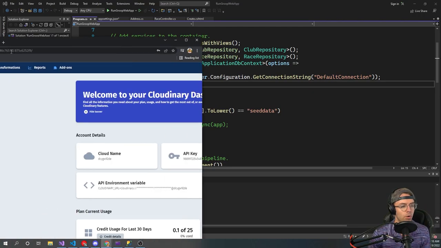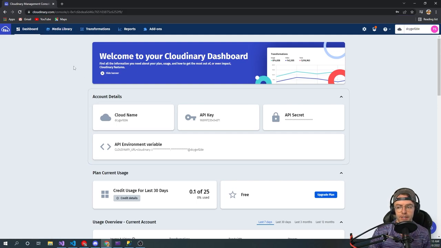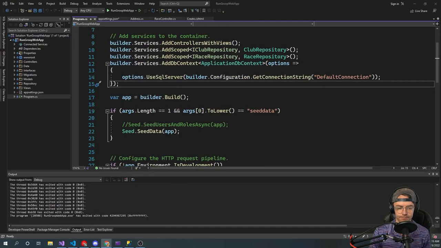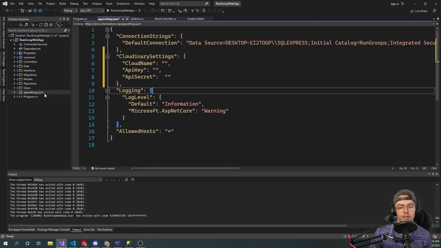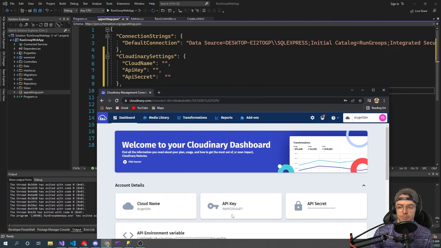So what you need to do is go to cloudinary.com. There's no affiliate link. I don't have any affiliation with this company, and just sign up for an account and get to the point where you can see this dashboard. Then what you want to do is go into your app settings JSON and you want to copy and paste the cloud name to here, the API key, and the API secret.